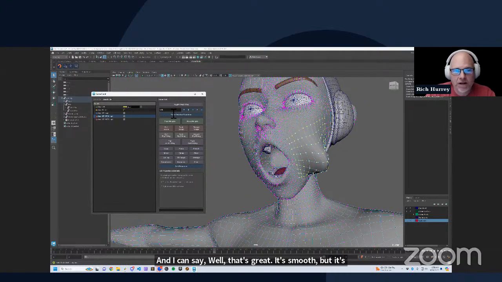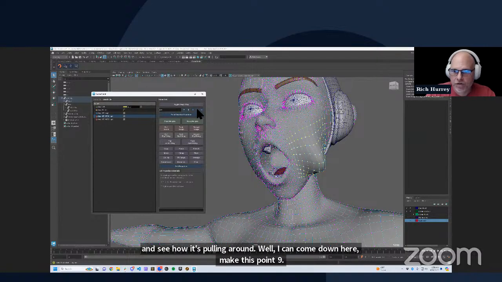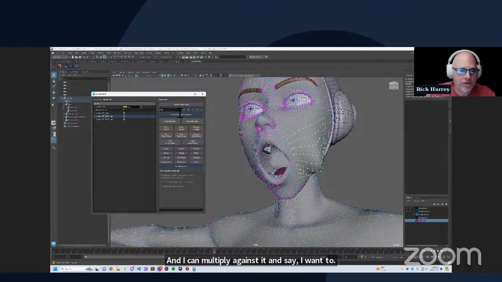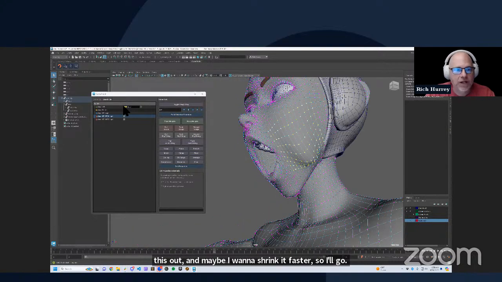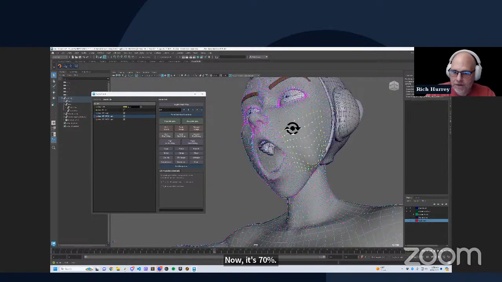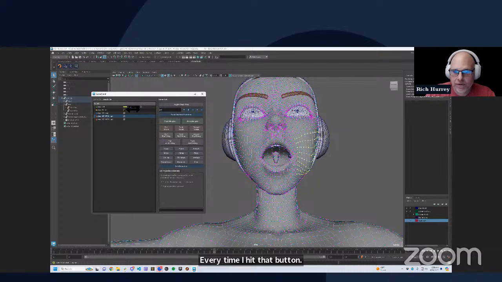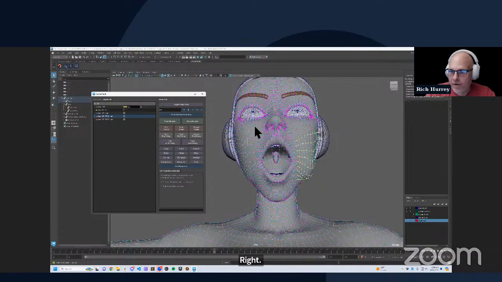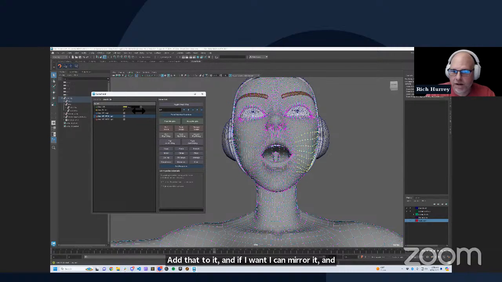Well, I can come down here, make this 0.9, and I can multiply against it. And I say, oh, I want to shrink this out, and maybe I want to shrink it faster. So I'll go 0.5. Now it's 70% every time I hit that button, right? So I'm able to add that to it. And if I want, I can mirror it, and it'll push it over to the right. And now I've got this left and right.